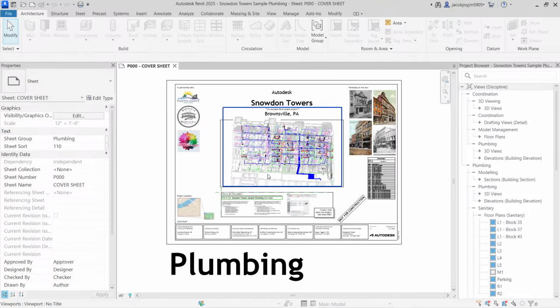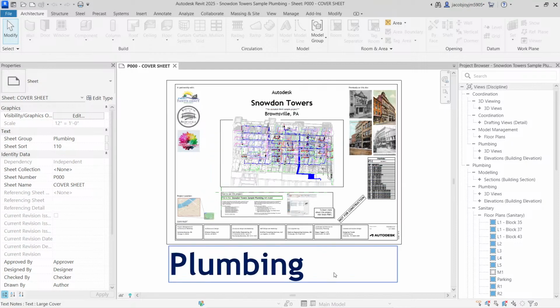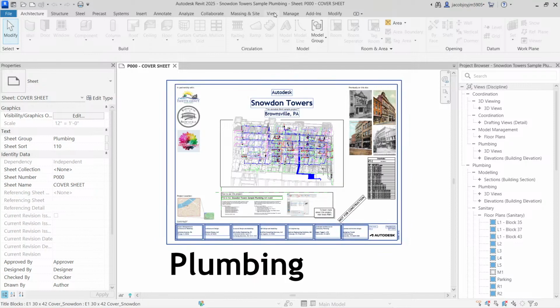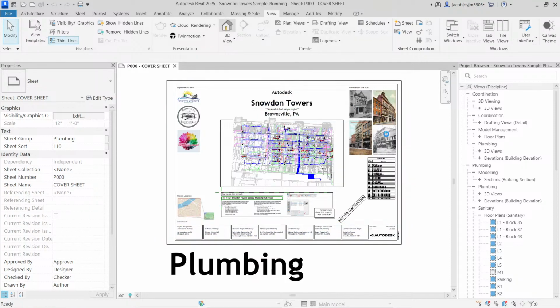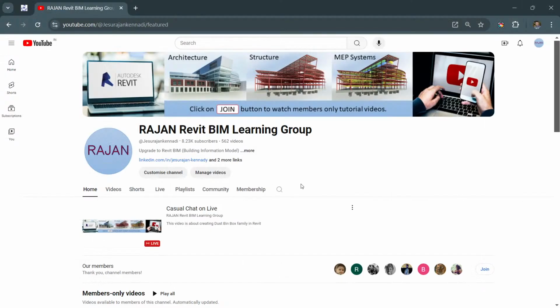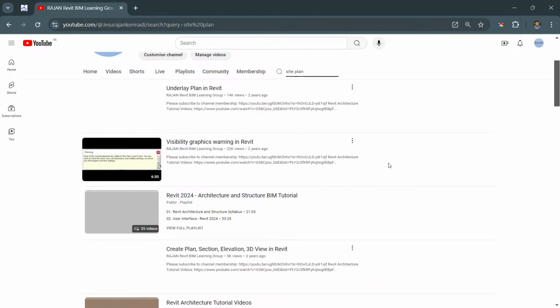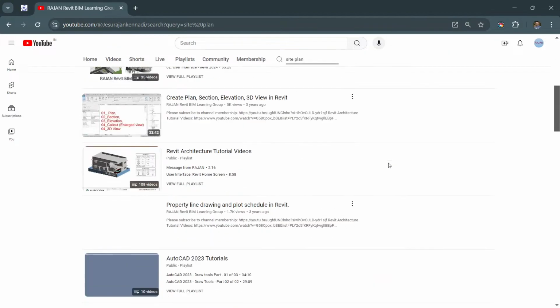I don't have anything as an example because I don't show any project outside. I usually don't show my projects outside. But the key plan is easy. I have also created one video for site plan. Here just search site plan. So I have created one site plan.